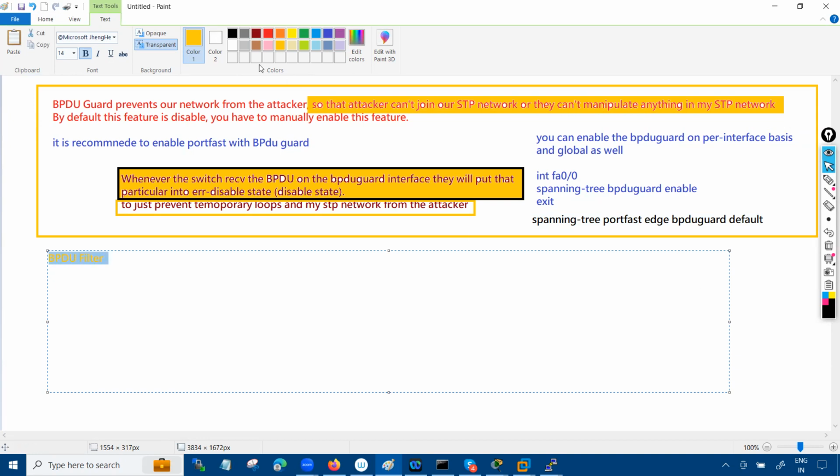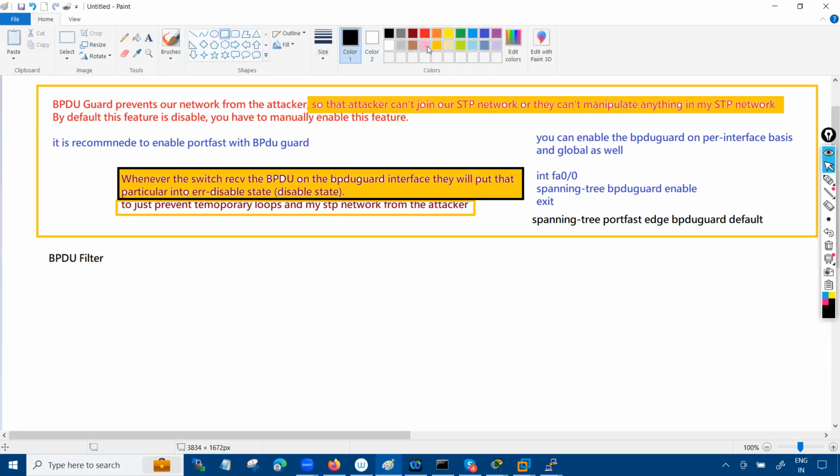Have a look at the names over there, guard and filter. The first word is guard, and the second name is filter. Guys, in networking, everything depends on the name. If you understand the meaning of the name, you are almost done with 50% of understanding of any topic. Guard means a person will be sitting over there. They will block it. If they receive any BPDU on that particular interface, they will block it. Filter: I'm just going to filter the BPDU. I don't have any issue with error disable or anything. I'm just going to filter out the BPDU.